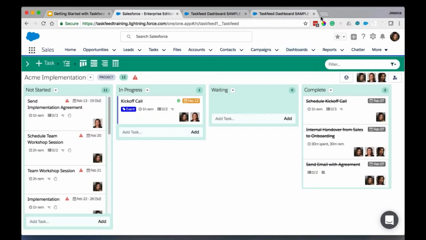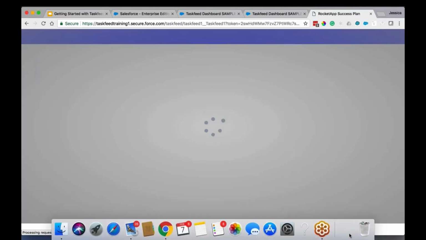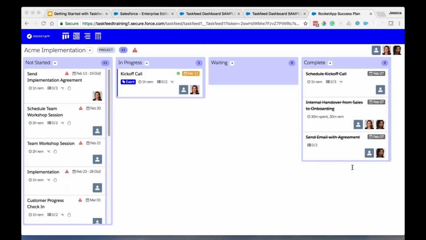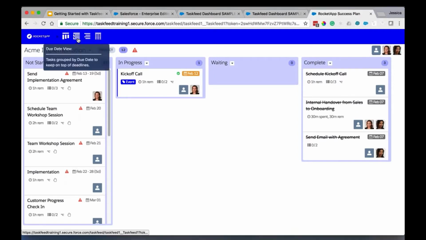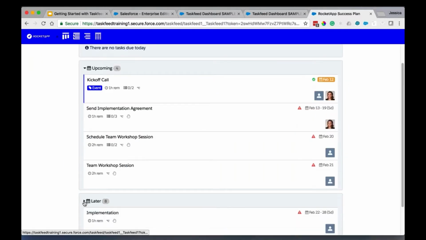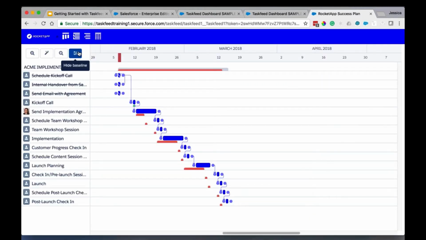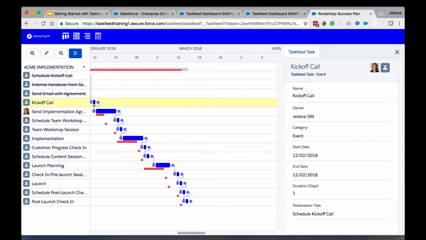I will open this link in a new tab, but I will also put it on the chat icon so you can see for yourself. And that is the link. As you can see, your customer will be able to view exactly the way that you're viewing. They can view it by the due date view, which shows them in a chronological order everything that is happening. They can also see the plan view, and they can choose to show the baseline. Okay, so they can view this. They can even click on a task and see more information about it.